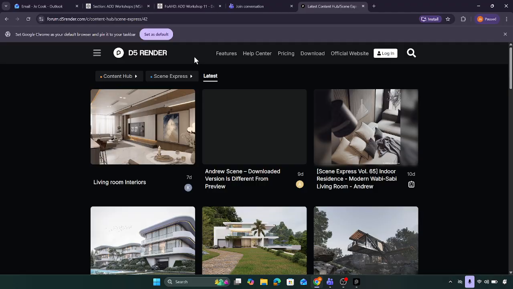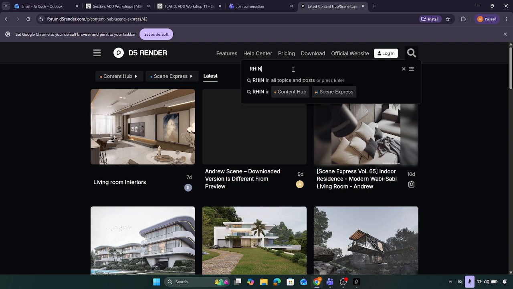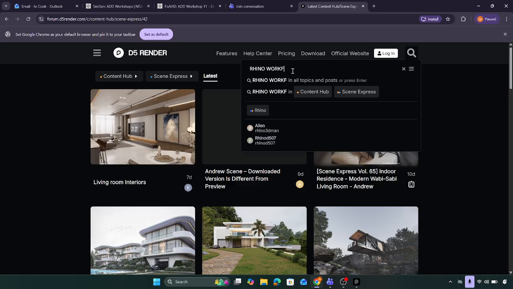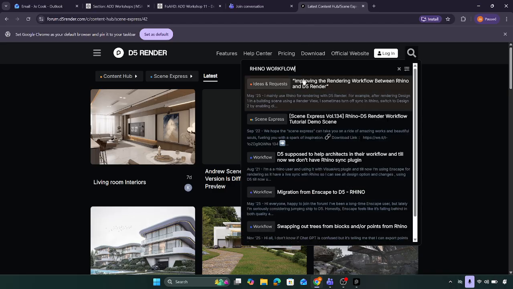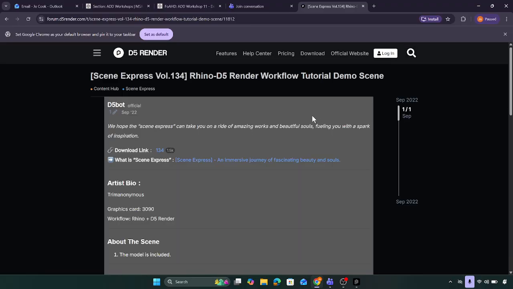For today's tutorial, I'm going to use the official tutorial to show you how to make a scene. You can find it by searching for Scene Express, yes, Sync Express, and then the Rhino workflow. Here is the Sync Express for the Rhino workflow.